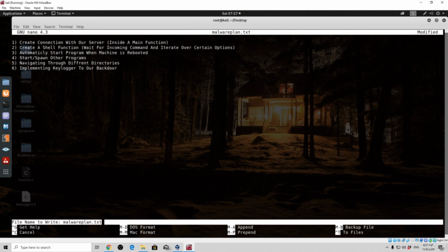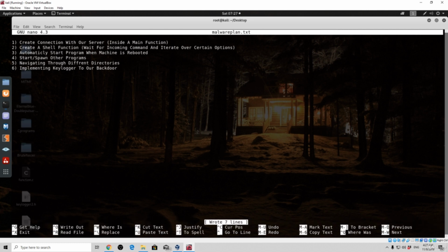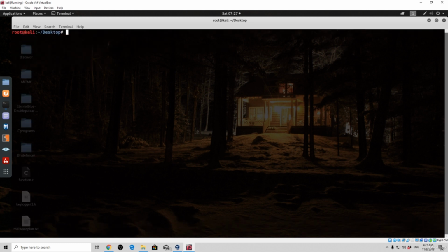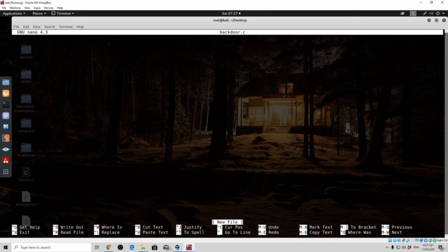So let's save this program so we have it somewhere, or this file in our case. And right now let's start off with coding the backdoor. So we're going to call it nano backdoor.c. We're going to have it saved on our desktop, and in this video, as I said, we're only going to import the desired libraries that we need. So right here we're going to type include and then open tag stdio.h, and this is standard input.